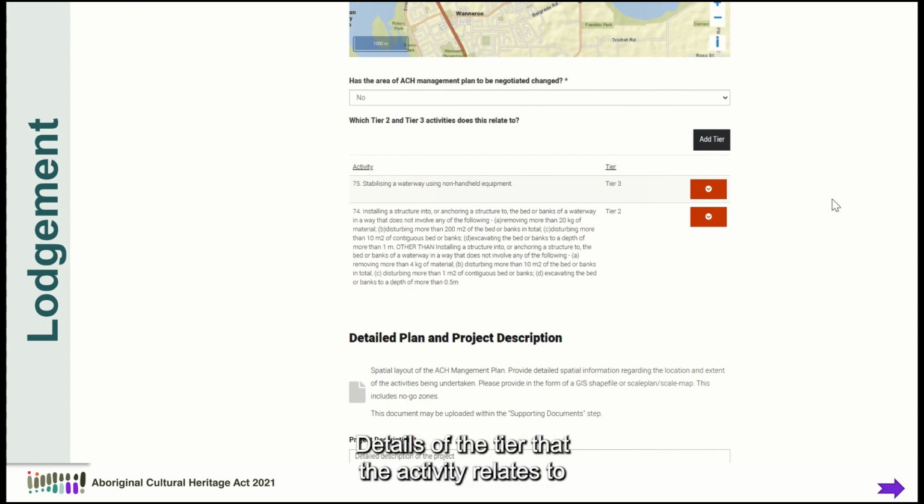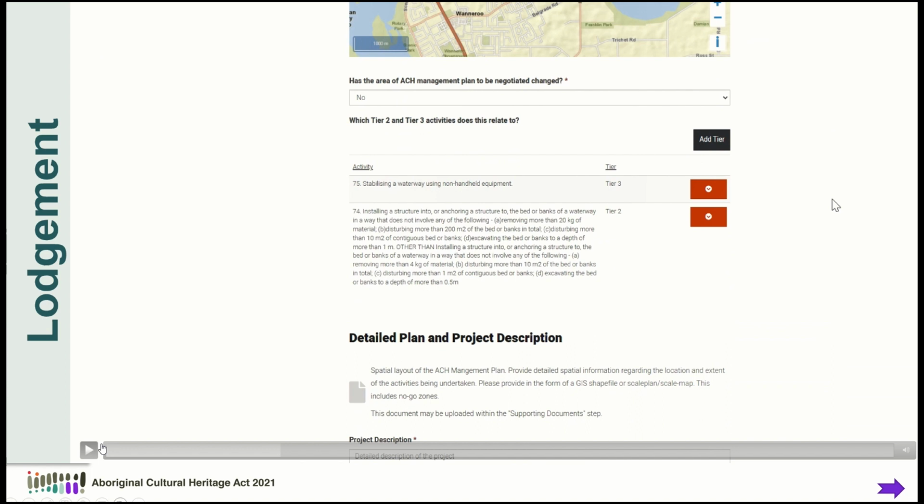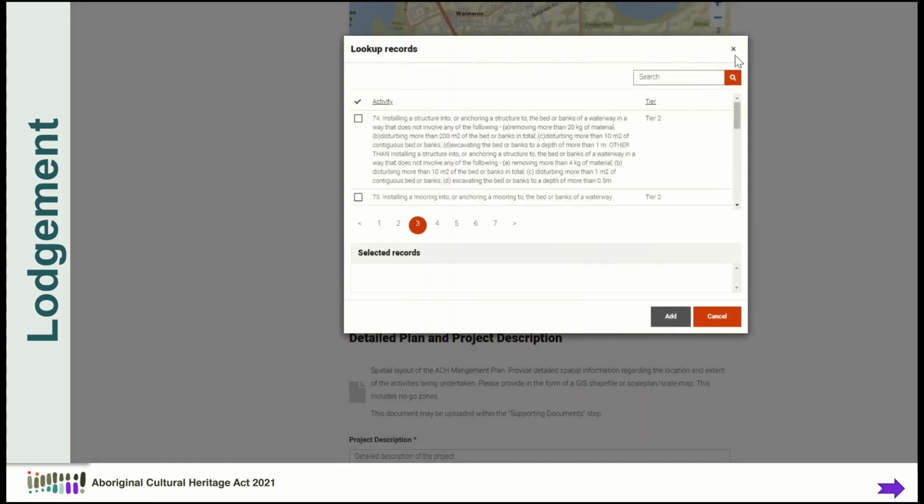Details of the tier that the activity relates to can be found here and be entered into the application. So these match the tiers that are listed in the management code. So you can do a search.